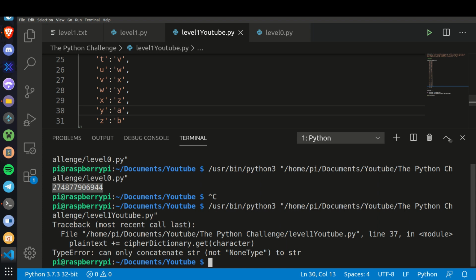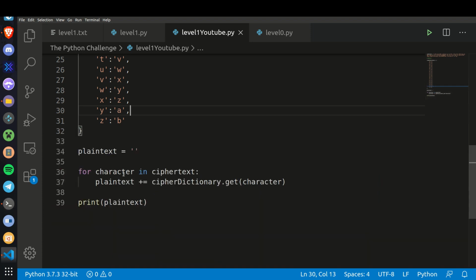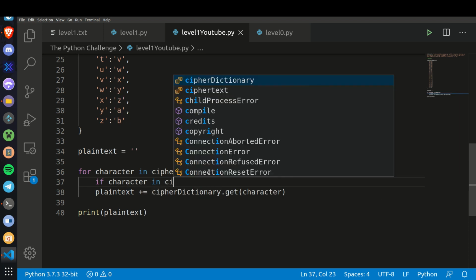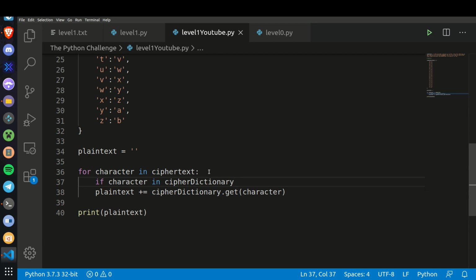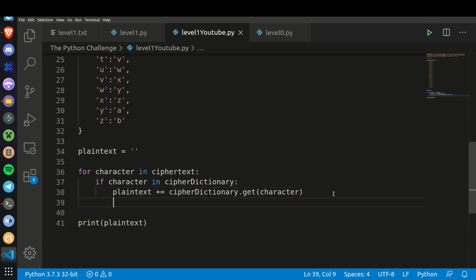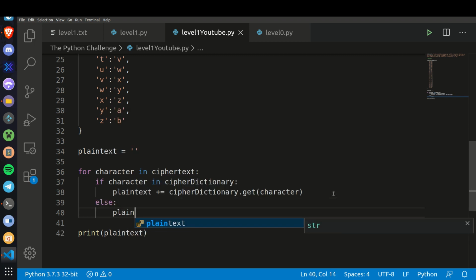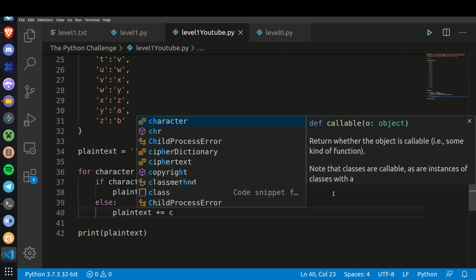Oh, okay. So let's do for character, and if character in cipher dictionary, else plain text plus equals character.